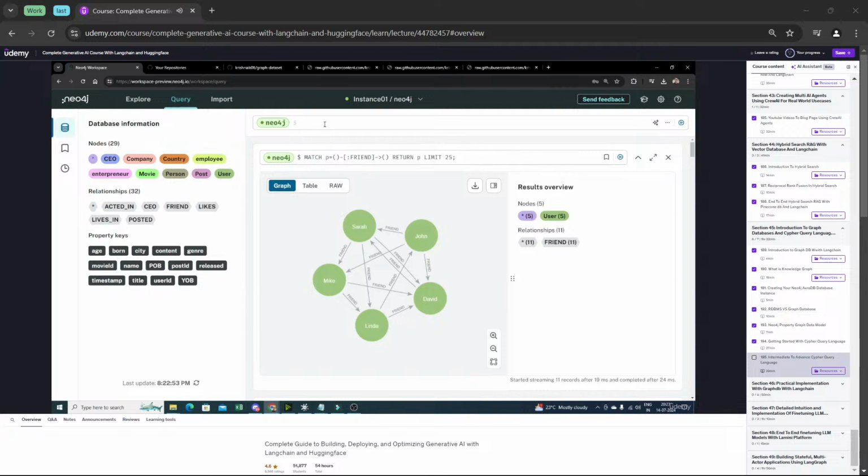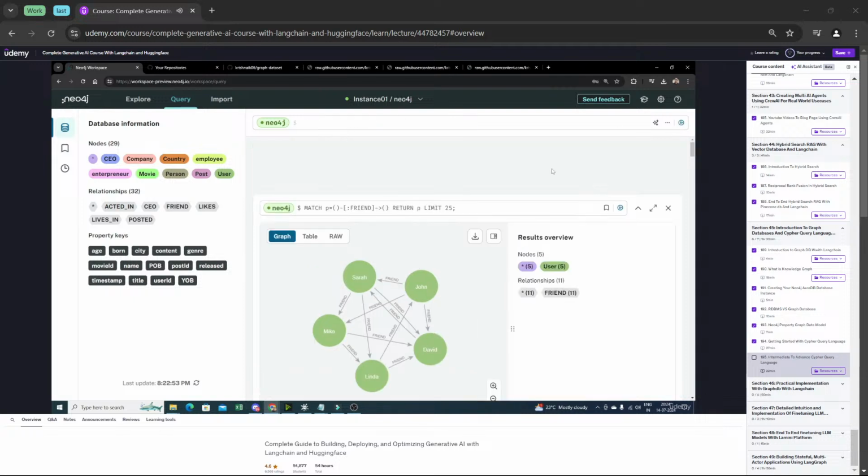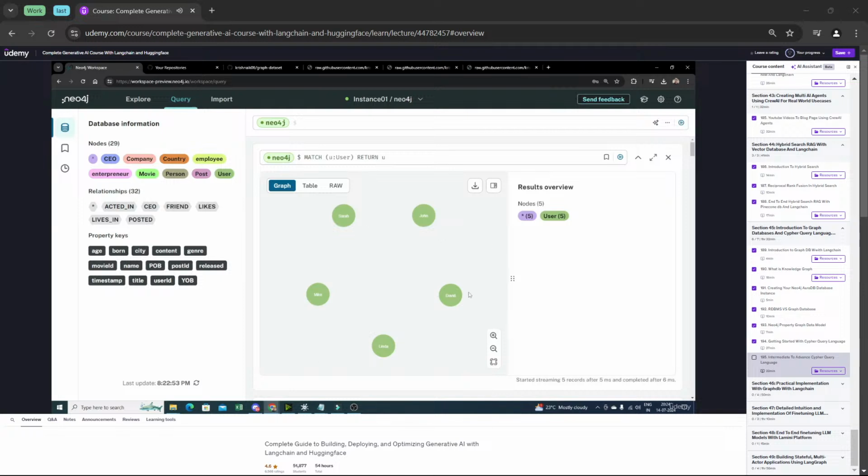I hope you have understood how to create all the tables and how you can define all the relationships. Now it's time we start retrieving, so let's start with some basic queries. We'll retrieve all users. For this, I'm going to write my match keyword. Let me write u:User. Let's return u. Once I execute this, you'll be able to see that I get all the users: Sarah, John, David, Linda, and Mike.